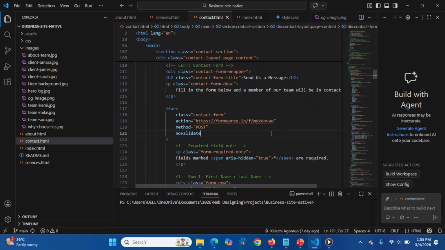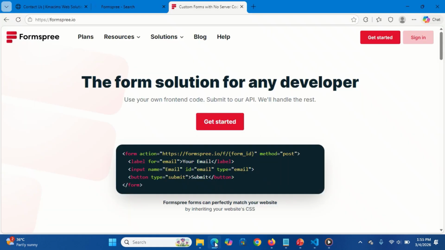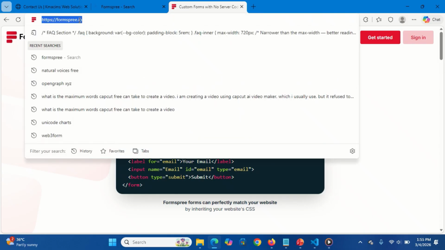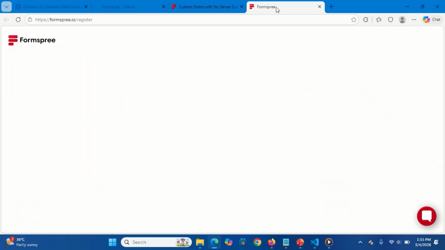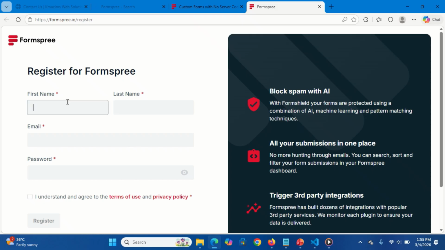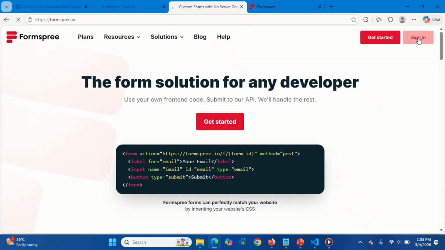Connecting the form to a backend service. HTML forms submit data via HTTP. Without a server to receive that data, the form goes nowhere. For a static site, HTML plus CSS only, the cleanest solution is a free third-party form handling service. You wire it up with a single change to the action attribute. No backend code, no servers to manage.